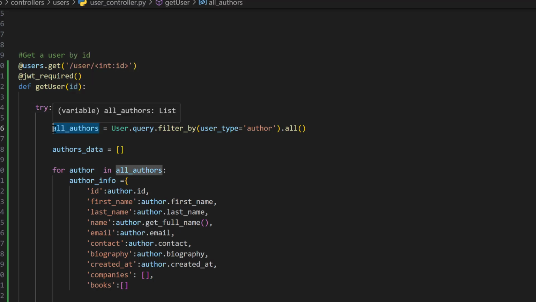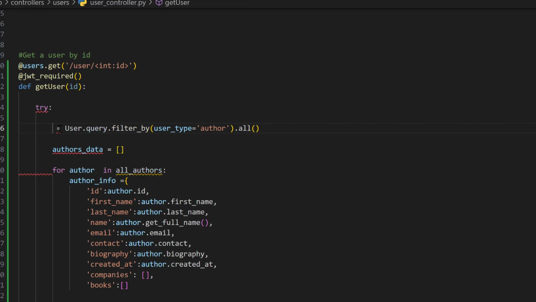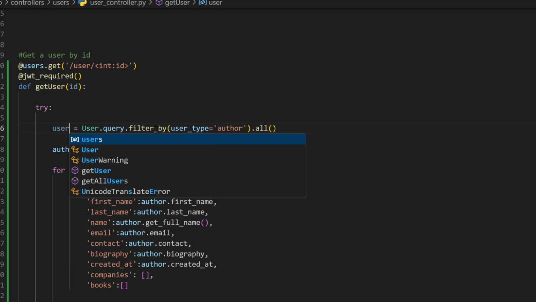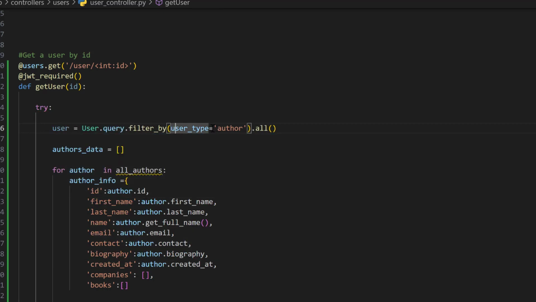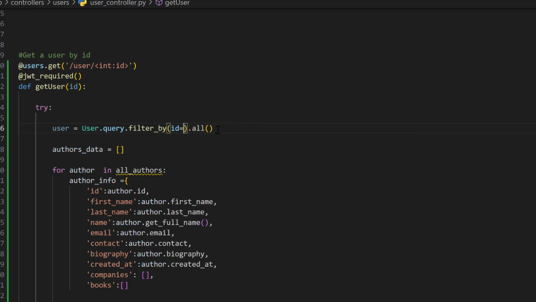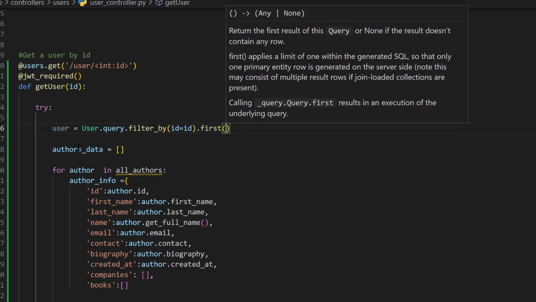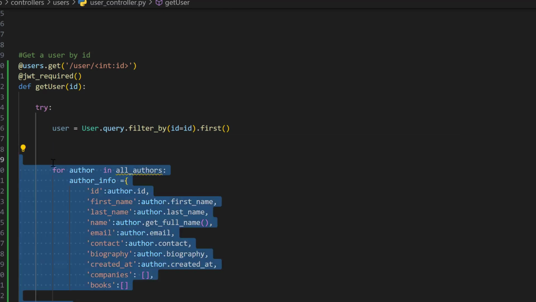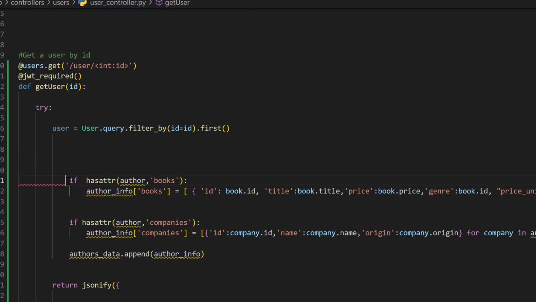Now we are going to create a variable that is going to store a user that we shall be retrieving from the database with their ID. So this is going to be user, and the filter by function is going to take in the user ID, and this must be the ID that is coming from the request. Instead of all, we are going to update this to first, such that we get the first row for the ID, and we do not need the user data list. So I'm going to delete all these and update the indentation.